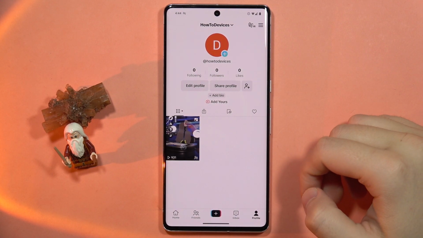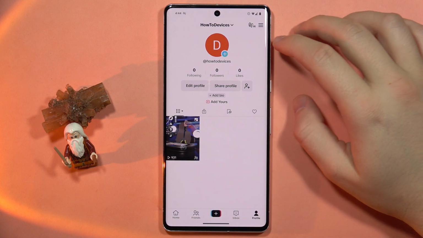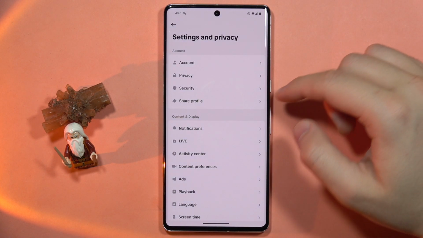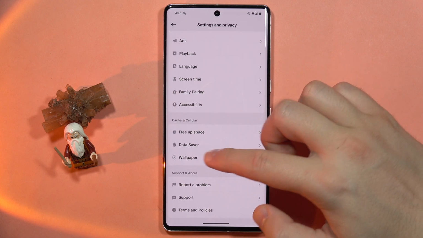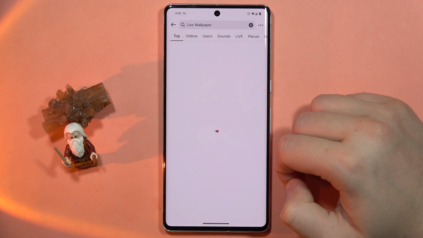Hey, if you want to find more live wallpapers on TikTok, first of all, you will have to start from the profile and then tap on the right upper corner and go into the settings and the privacy. And now from here, you will have to scroll down and go into the wallpaper. Now click to find wallpapers on this red button.